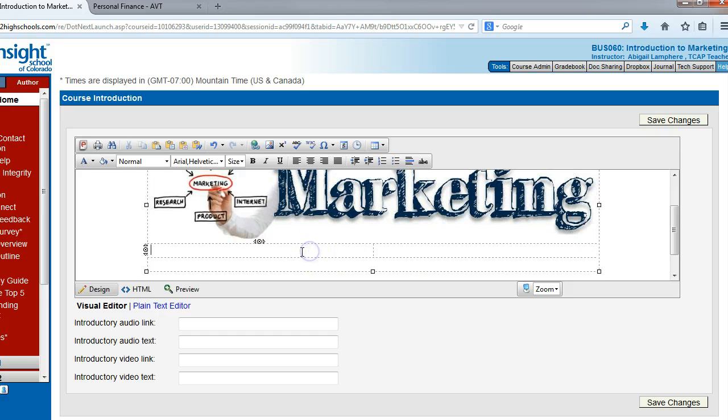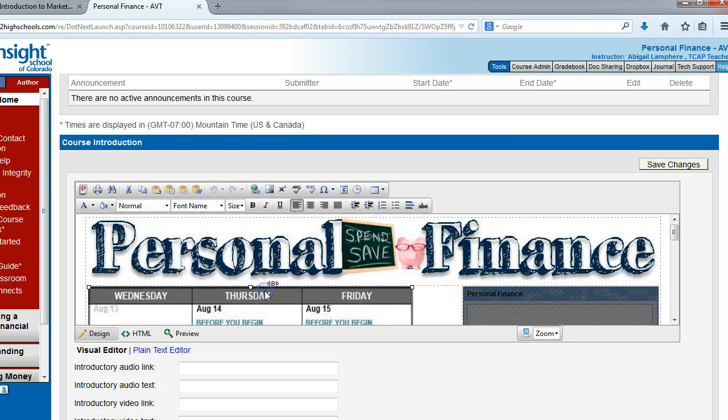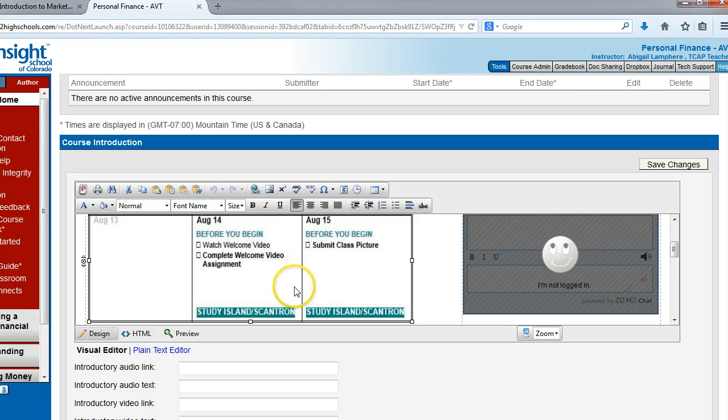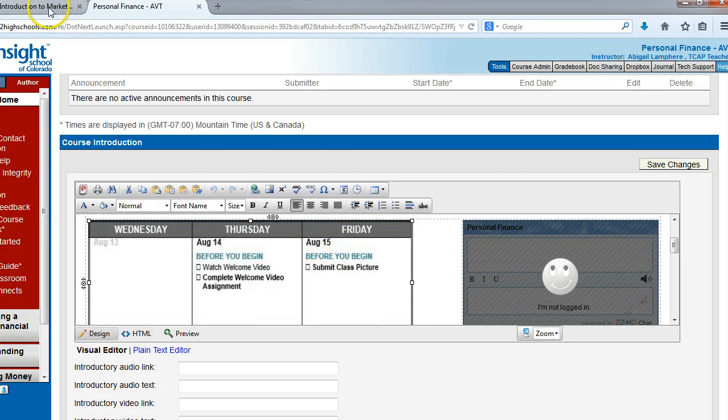And then in this box, this is where I usually put my weekly schedule. So I take a screenshot of my schedule for that week and then just place that image in there like I did with the banner.